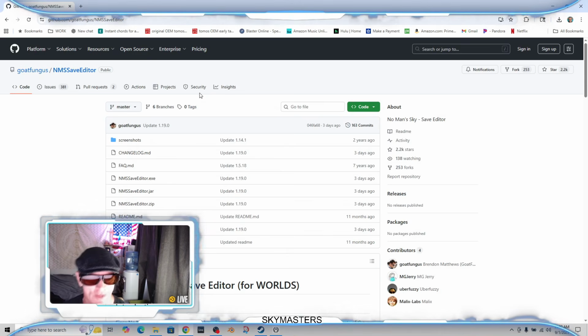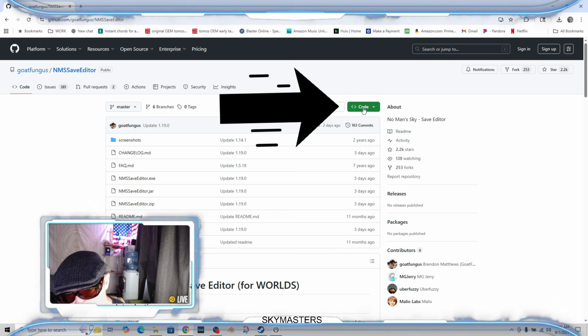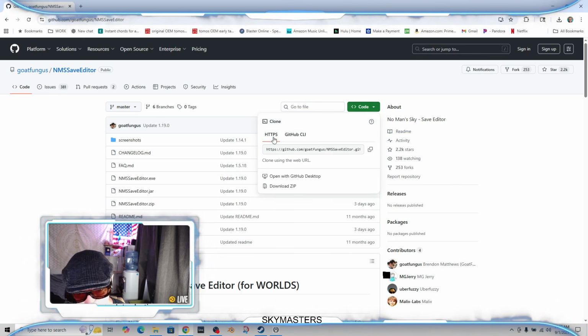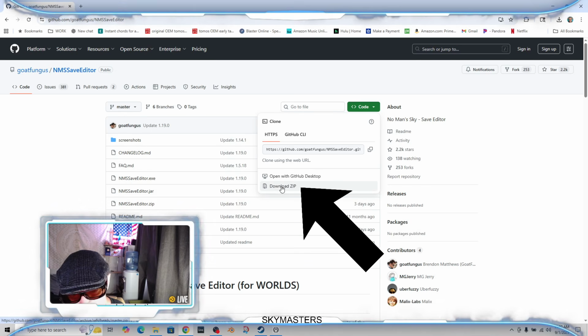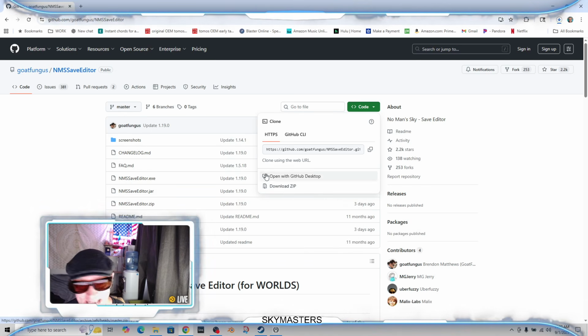Okay, so now that we've got all those shenanigans and all that boring stuff out of the way, let's go ahead and get this thing. Where do we go? We got all this stuff here. Where do we hit? There's this little green tab here at the very top. Let's hit on that. And you see around here it says download zip. There goes that word again, the zip. Let's go ahead and download that.